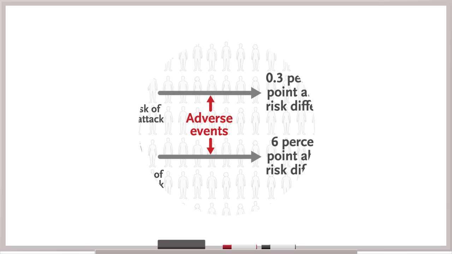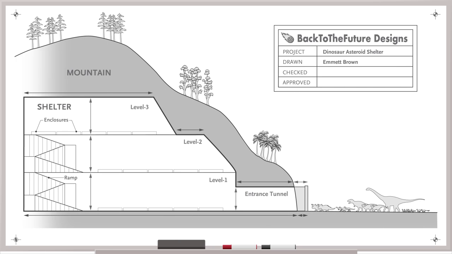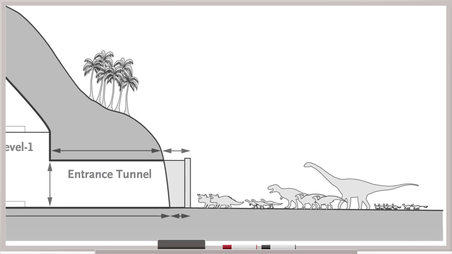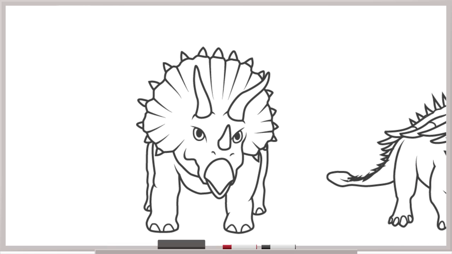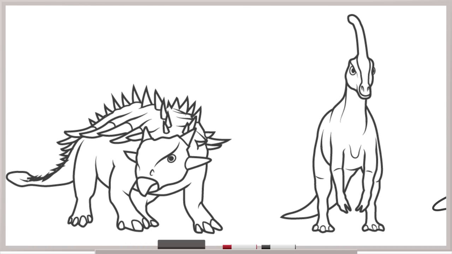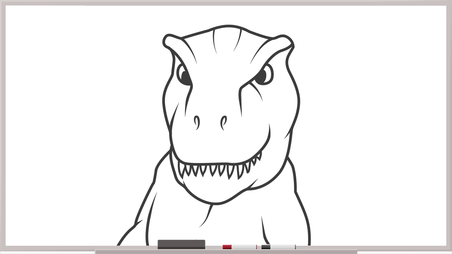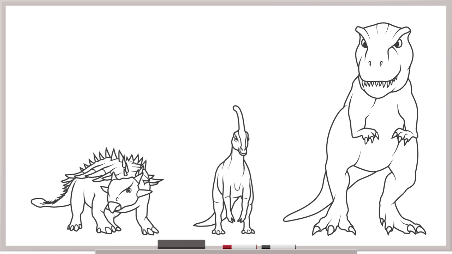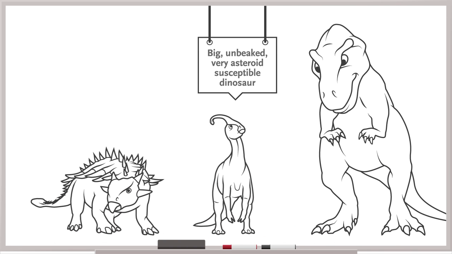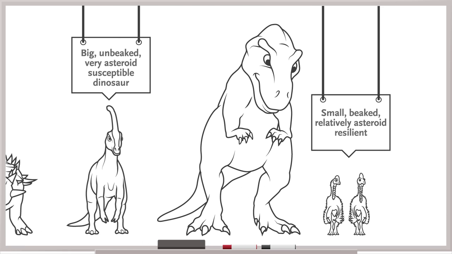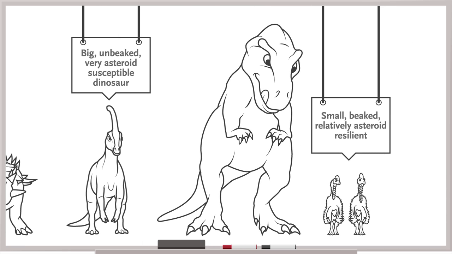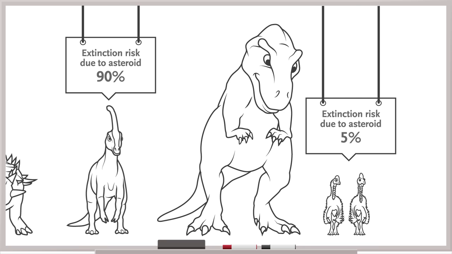Say you were to build an asteroid shelter to house all dinosaurs. It might protect against extinction. But by housing all sheltered dinosaurs together, you might increase the chances of running into a hungry T-Rex, a likely fatal adverse event. Maybe that's a risk worth taking for a big, unbeaked, very asteroid-susceptible dinosaur, but definitely not for a small, beaked, relatively asteroid-resilient one. Of course, the utility of this type of analysis depends on how well you can model an individual's risk of an outcome.